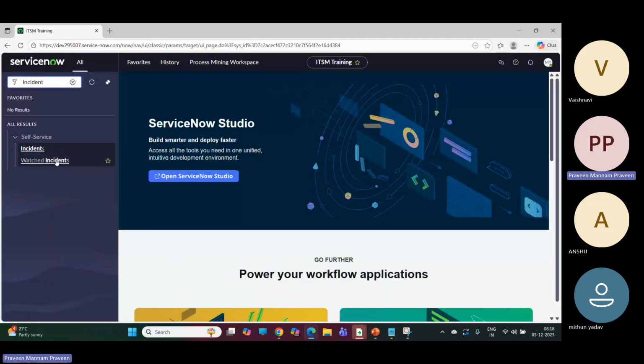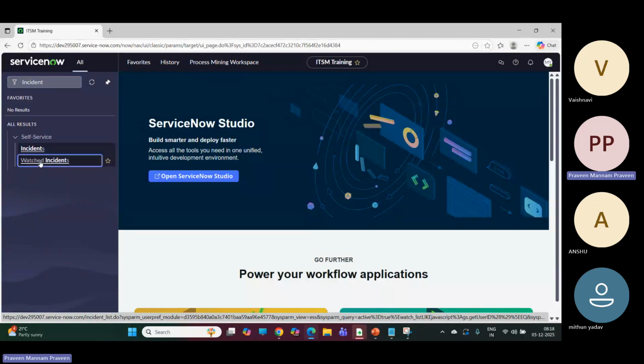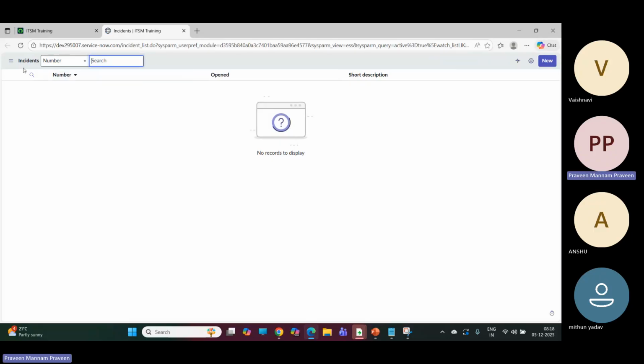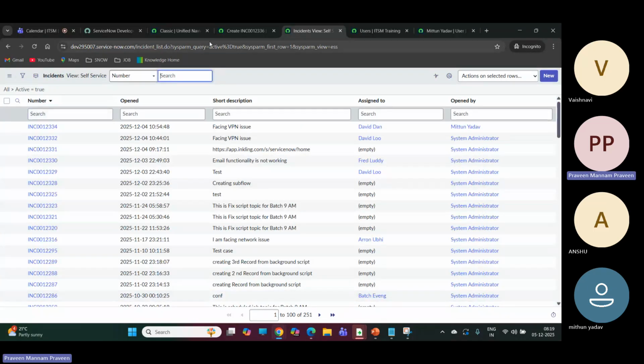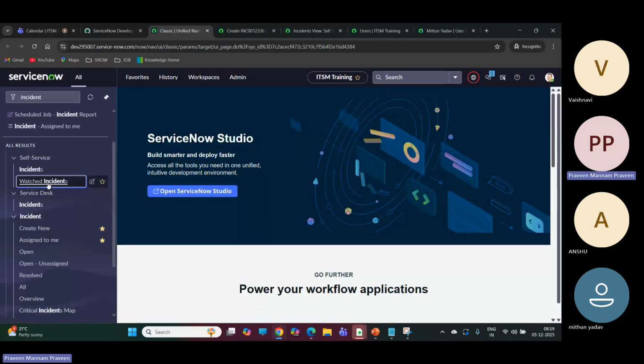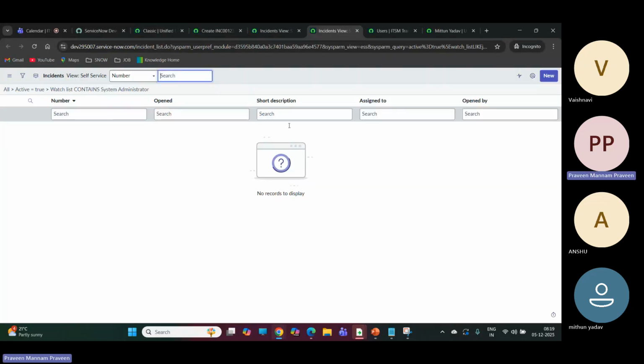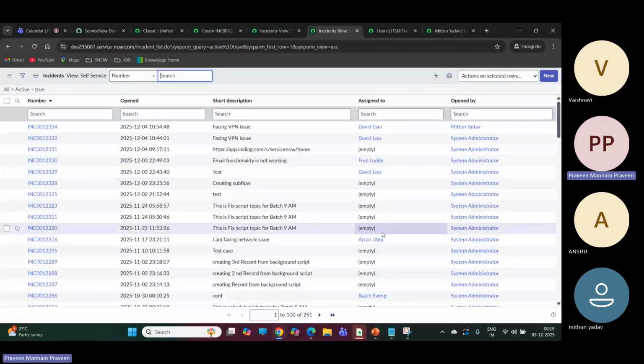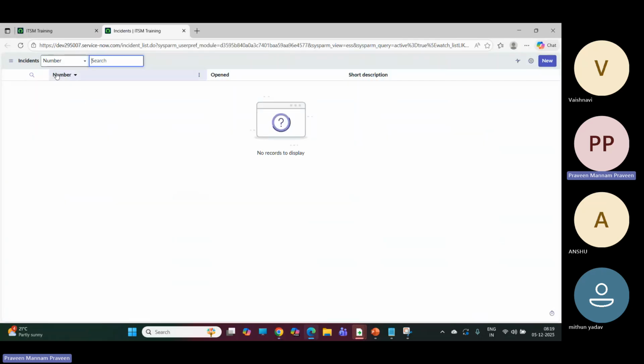Same thing. I will go and apply watched incidents. There is no filter here. See, there is no filter. Previously, if I click watched incident, there is a default filter, and if I remove at least that watch list contains system admin, I can see this number of records. But this user does not have access to remove the filter. There is a restriction.